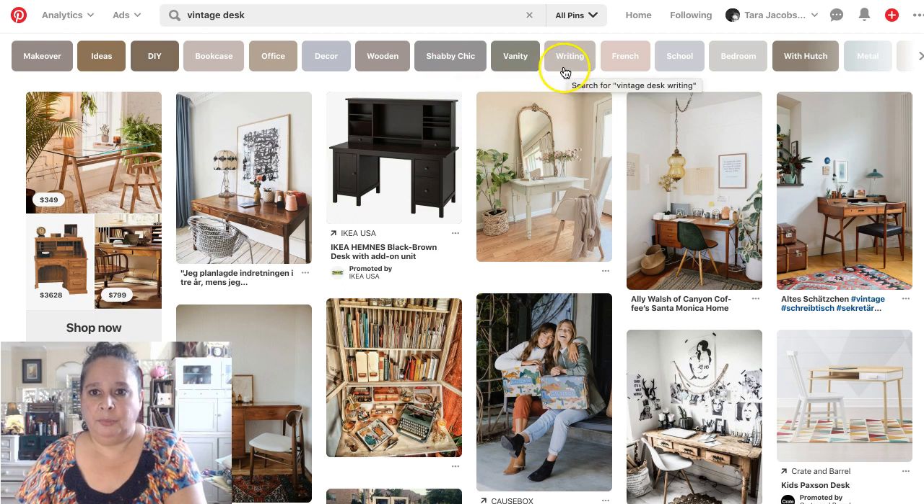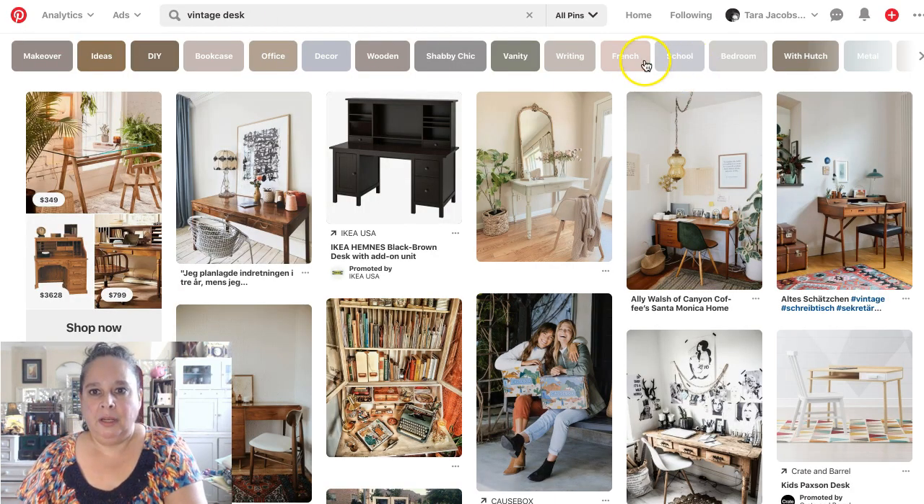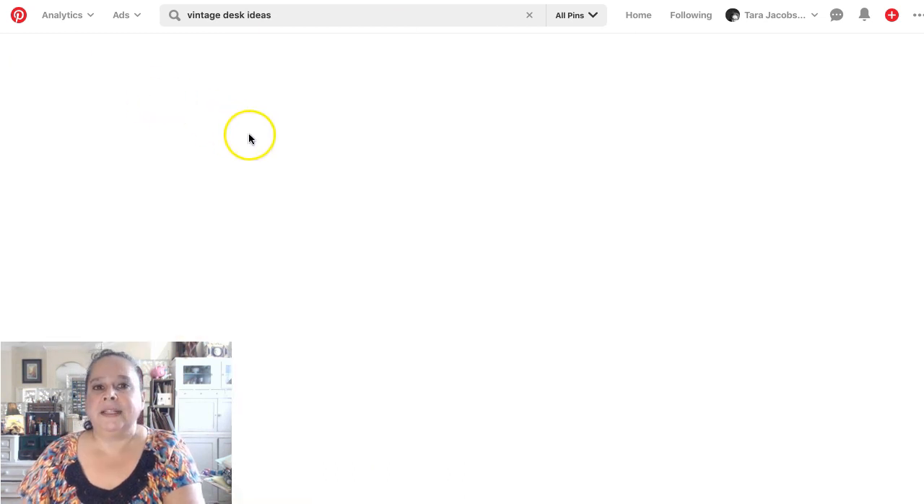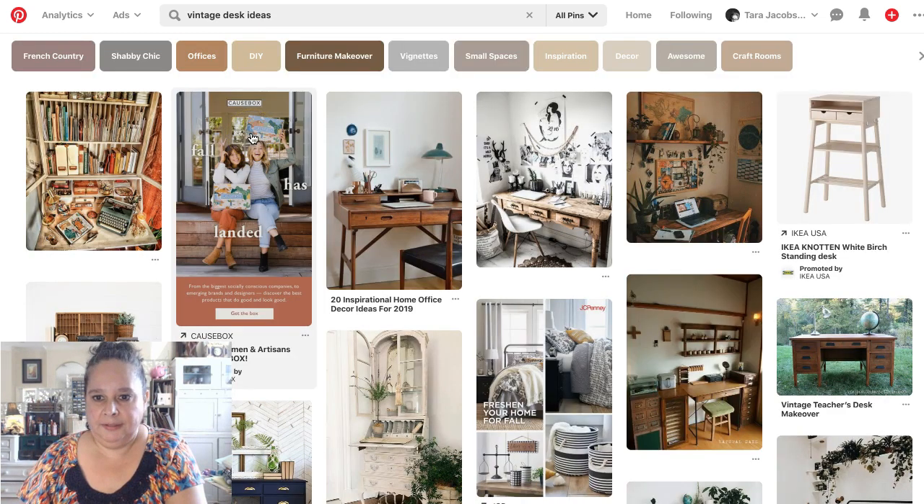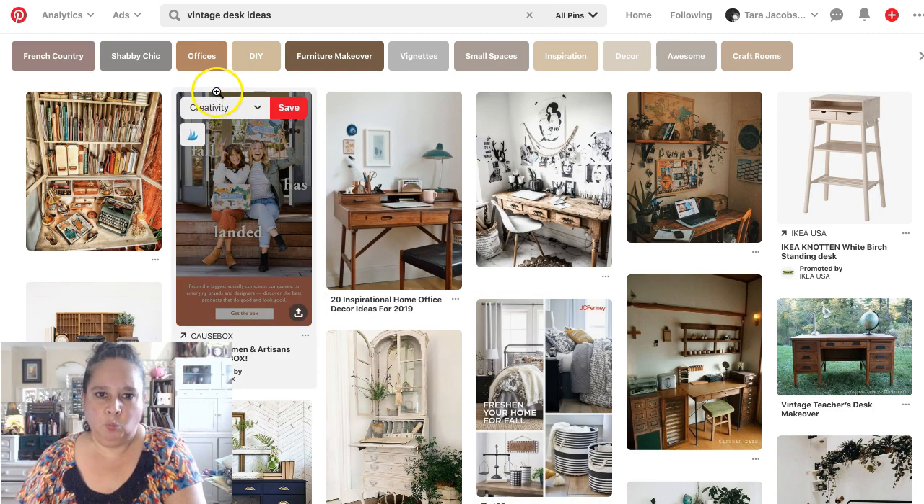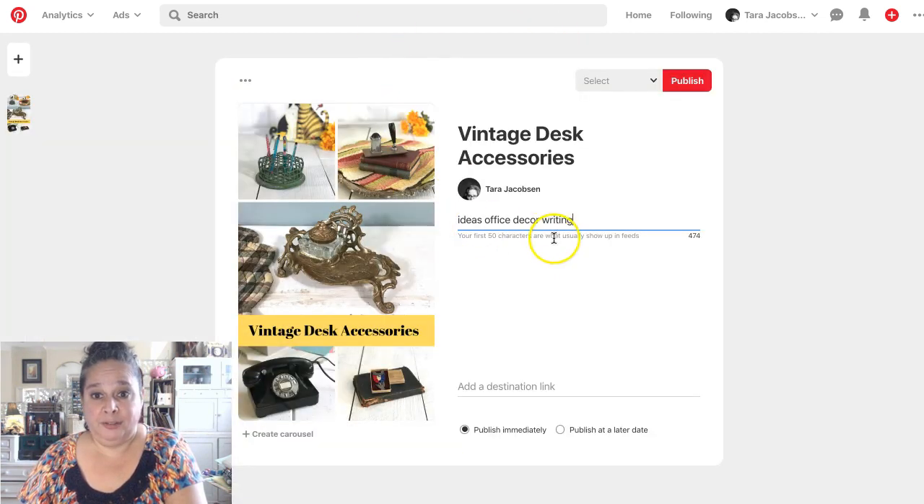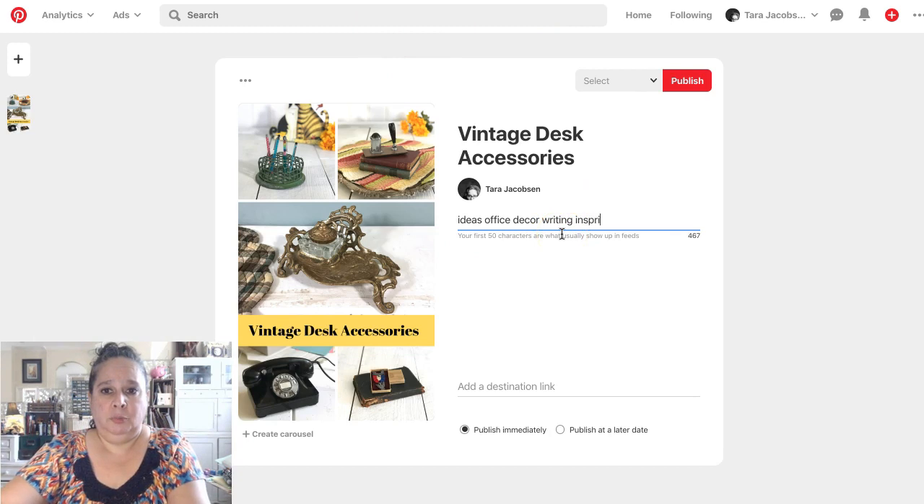It's a technical term. Writing. I do have an inkwell there, right? Writing. I'm going to be able to hit all the big ones. French school bedroom with hutch metal. So let's see what's in ideas, vintage desk ideas. And see, I feel like this got us to, there's inspiration. I love that. There's awesome. Inspiration. Awesome.